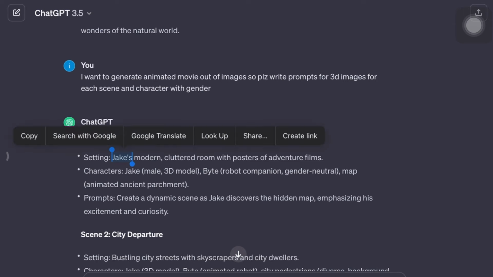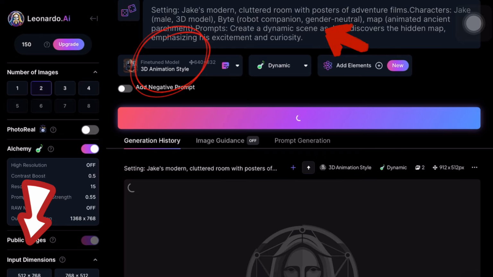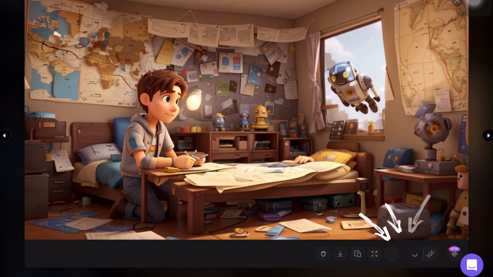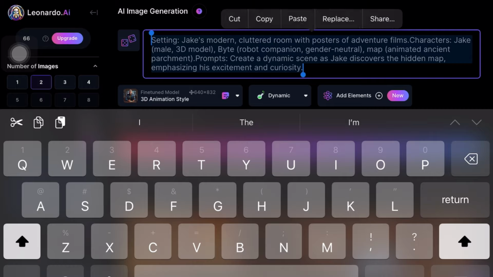Click on AI image generation and paste the prompt. Choose the 3D animation style, select a 16:9 ratio and hit generate. Once the image is generated, upscale it and download it. Repeat this process for each scene to create stunning visuals for our animated kids story.